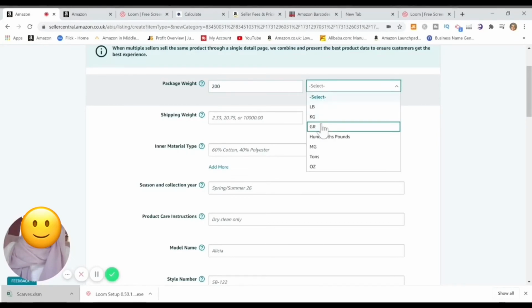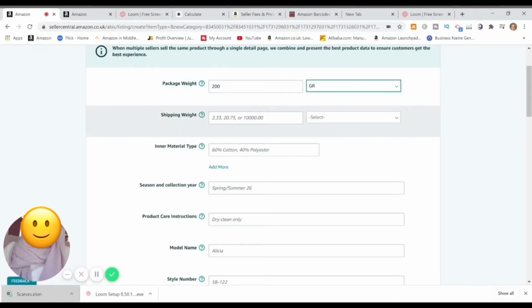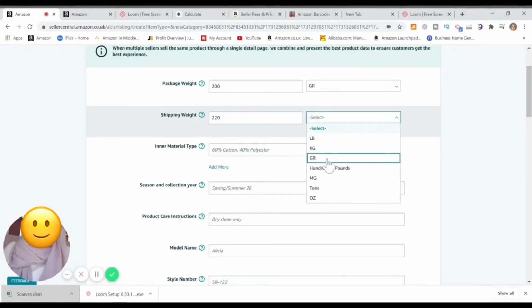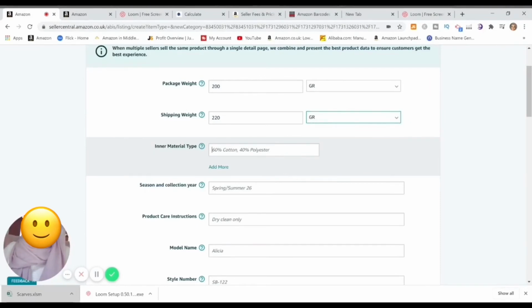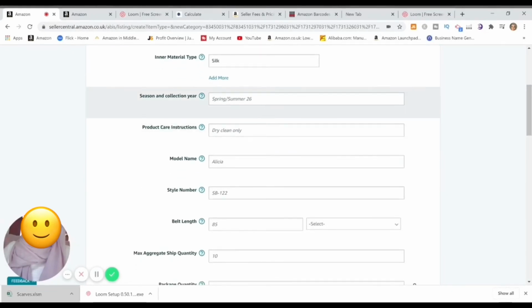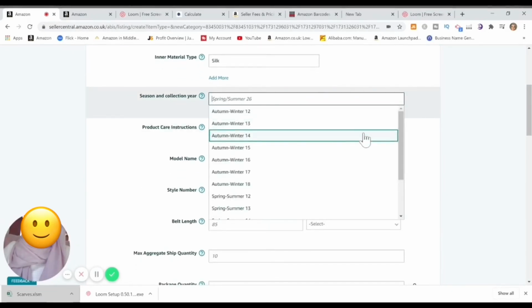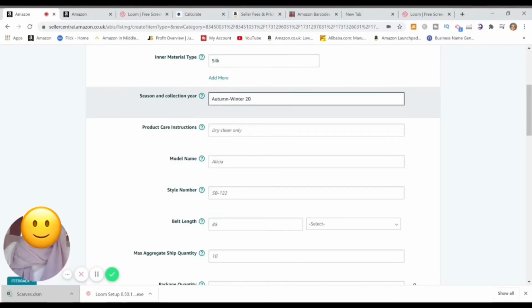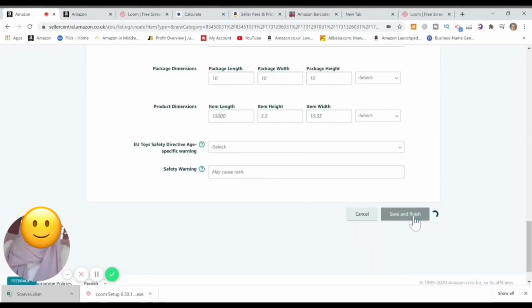And this section, last one, is just additional information. You can add package weight here. So I'm just adding in grams how much the product weighs and how much will be the shipping weight, the material type again. Like, you can add as much information as you need to, or you can add season and collection year here. So I will just add autumn winter 2020. Save and finish. This is done.